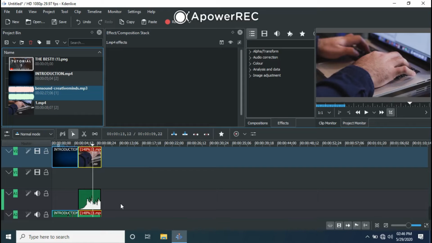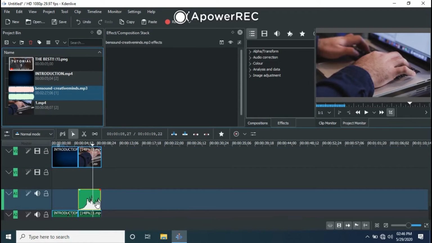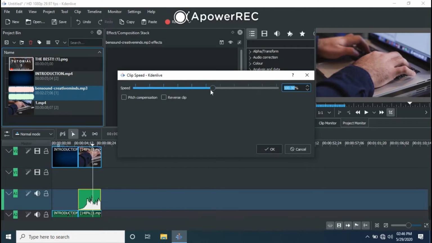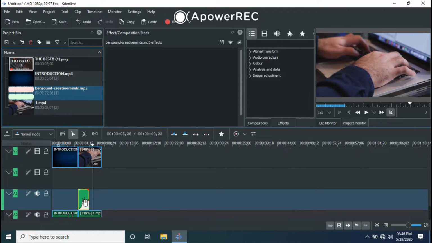So how about the audio clip? Just click the audio that you want to change the speed of and go to change speed. You can do the same and just click OK. So there you go, you already changed the speed of your audio. So let's hit Ctrl Z to undo all the changes in our videos.